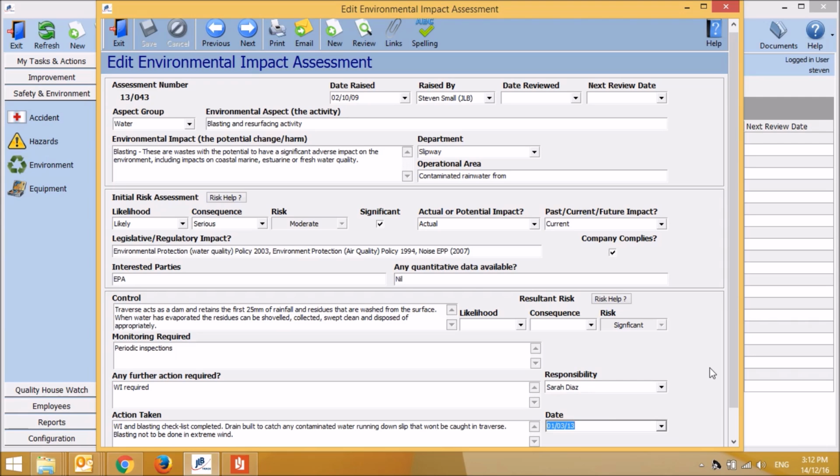Environmental aspects are never closed, and the potential will almost always exist. Consequently, all environmental impact assessments are displayed on the Environmental Aspects and Impacts Register at all times. This concludes the Environmental Aspects and Impacts Register screen tutorial.